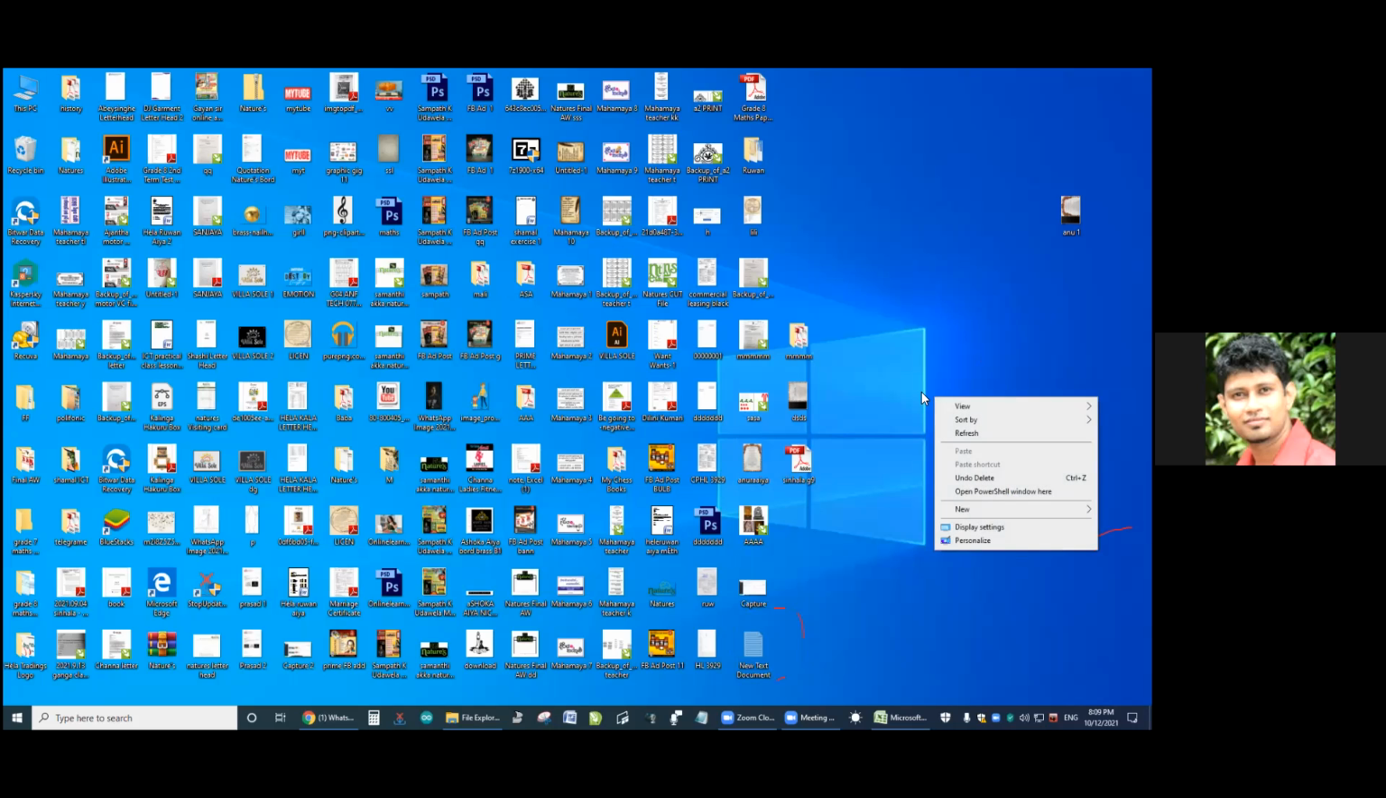Press the shift key and right click. Now you can see additional items. That is open PowerShell window here, and open command window here. You can open that.